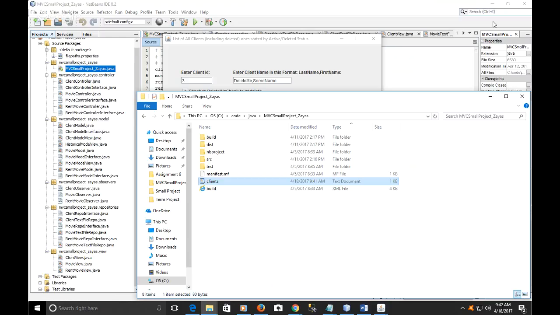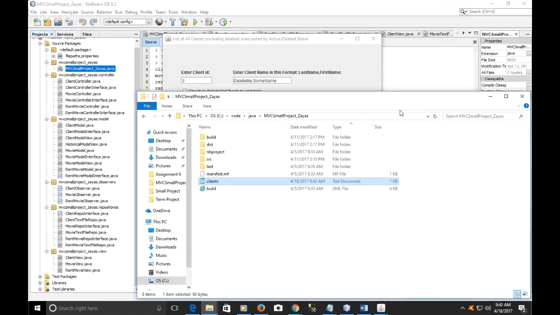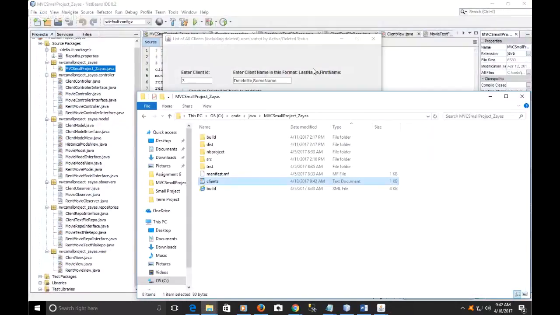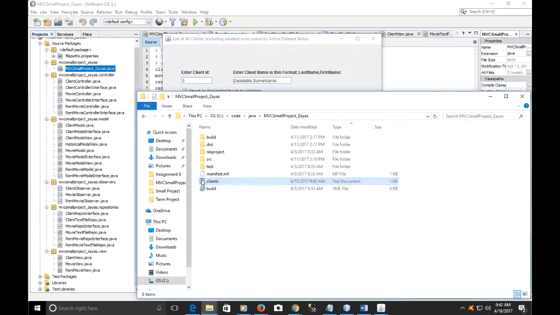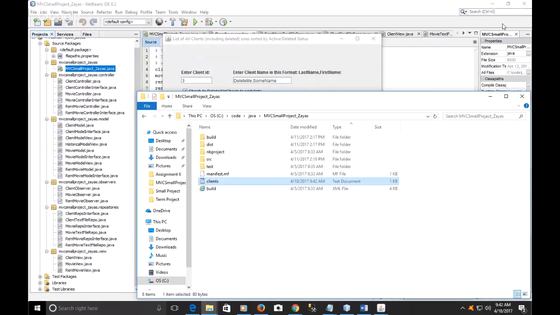Let's say that we change our minds and the deleted one wants to come back. So we uncheck that, and we put the 3 again, and we say delete client, and the client is back, and it should reflect it here. But since we wanted to test the delete, we're going to leave that one deleted. So we're going to hit it again and delete, just to make sure that it's working. Delete it.